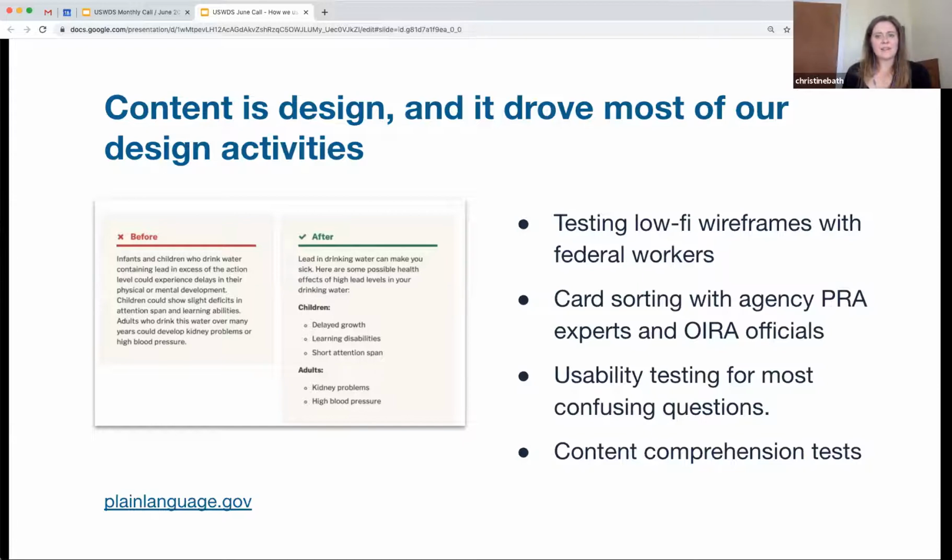And writing plain language about law is really hard. We were fortunate to have a great content designer on our team and also great lawyers who helped work with us on this project. And working through what people needed to know and clarifying that guidance is really what made this project successful.